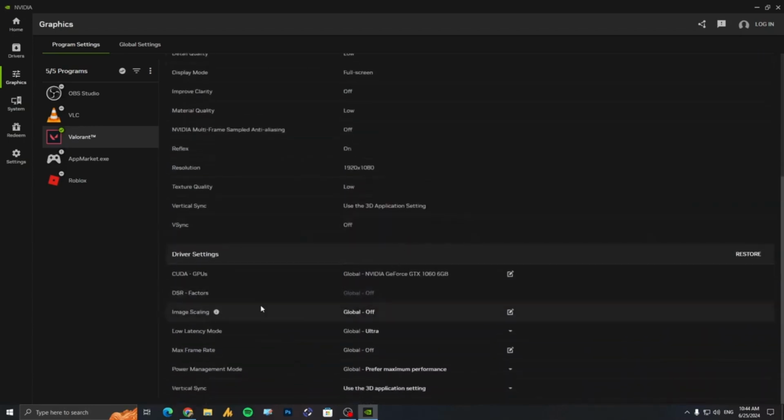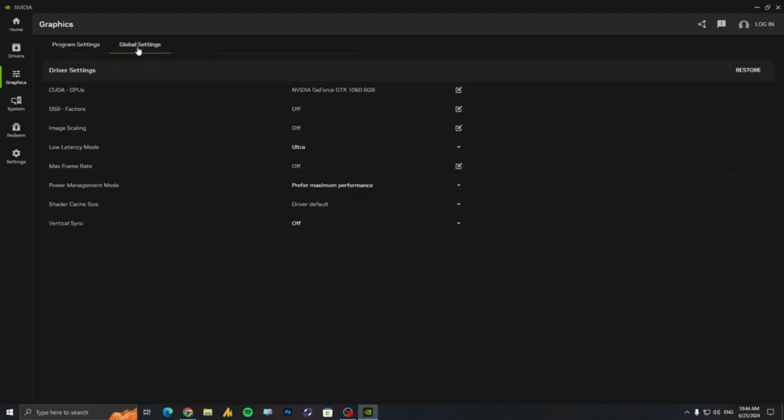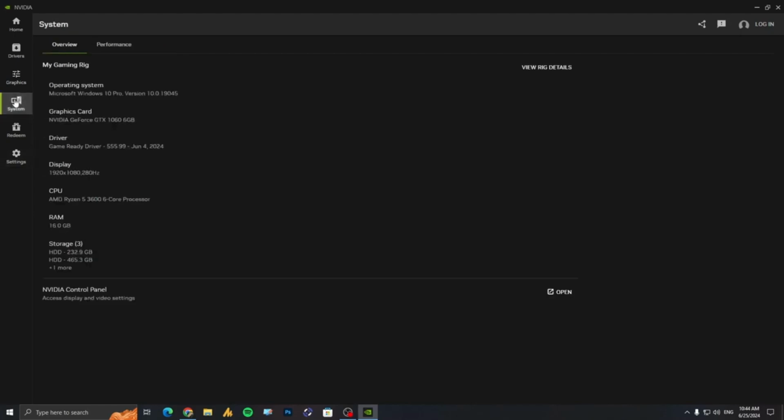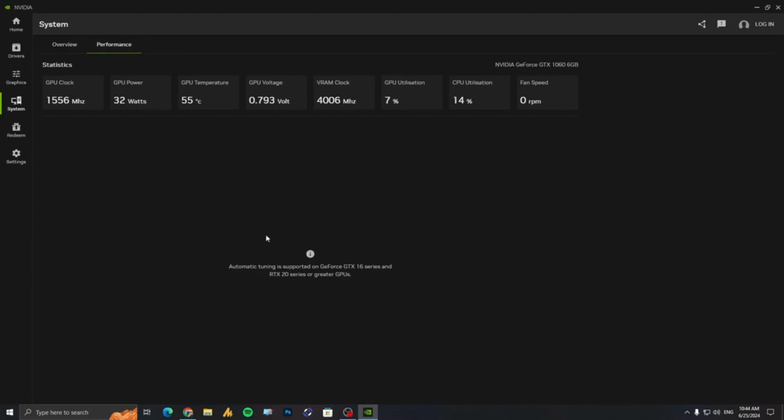Now in the driver optimization, just click on the global settings, and you will see here the GPU, NVIDIA GeForce GTX 1060 6 gigabytes. Then DSR is off, image scaling is off, low latency mode is on ultra, max frame rate is off, power management mode, you can choose prefer maximum performance, shader cache driver default, and vertical sync is off. Another thing, in my case my GPU does not support automatic tuning, but it is supported on GeForce GTX 16 series and RTX 20 series or greater GPUs. Actually, this tab can help you overclock or undervolt your GPU easily without getting any issues. It's safe, so you can do it.